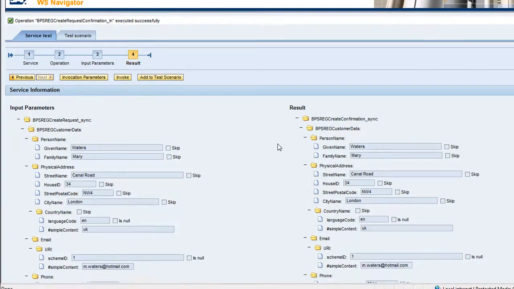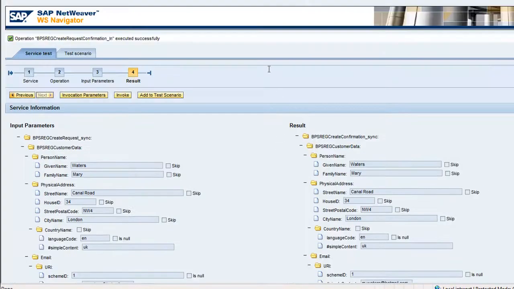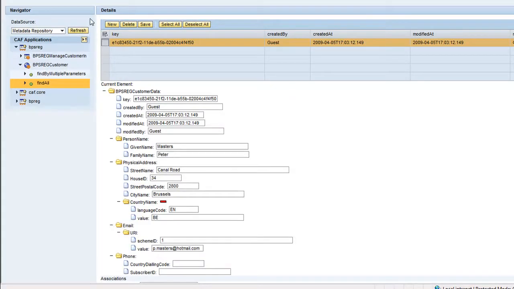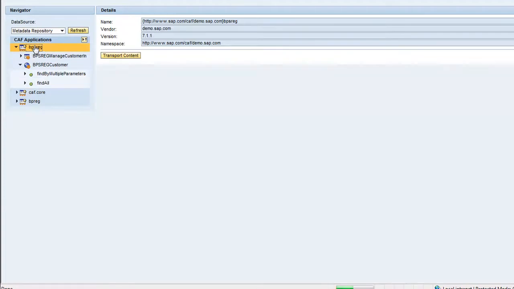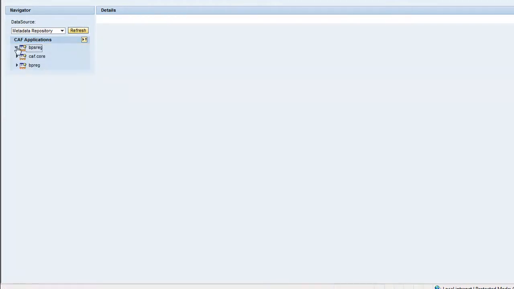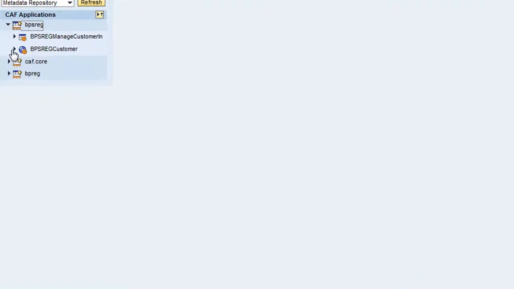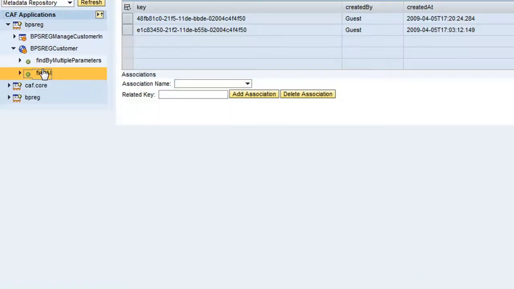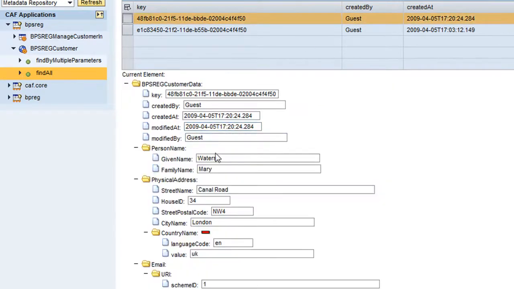Now let's verify if all went well. So we navigate to the CAF service browser, where we select our BPSRec CAF application. You go to the business object, you click find all, and there you will see a data record corresponding to the input we just gave to our service interface.